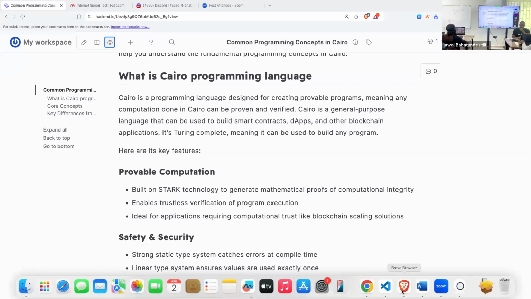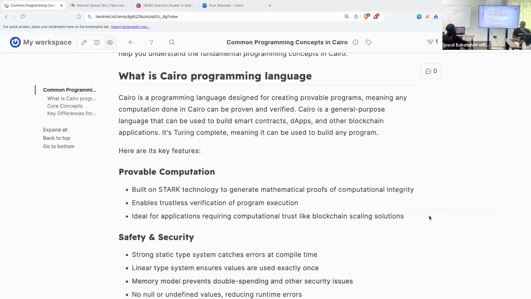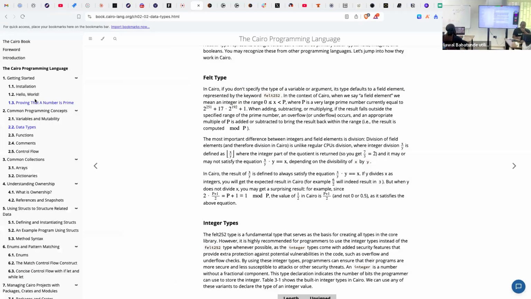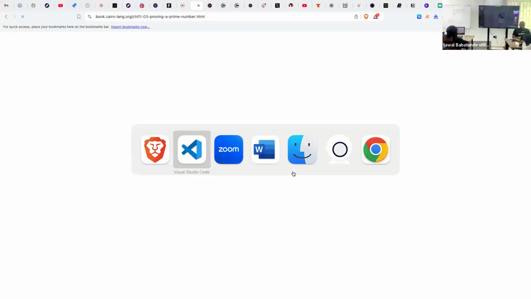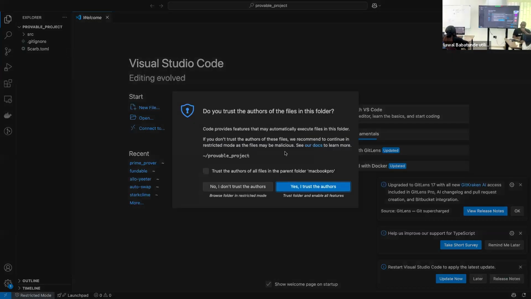For you to be able to replicate this, we are going to take an example from the Cairo book itself, proving that a number is prime. Bonus question. Every Cairo-based project needs a particular function before it can run. What function is that? Main function. The main function.